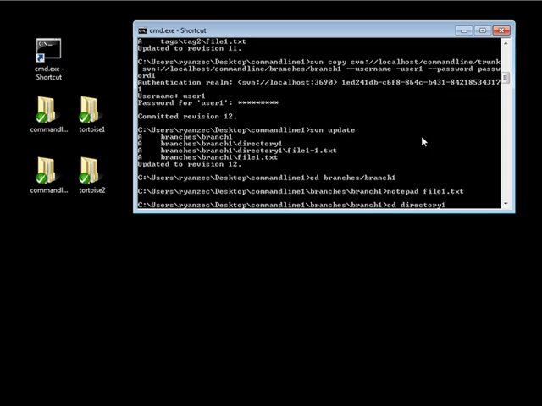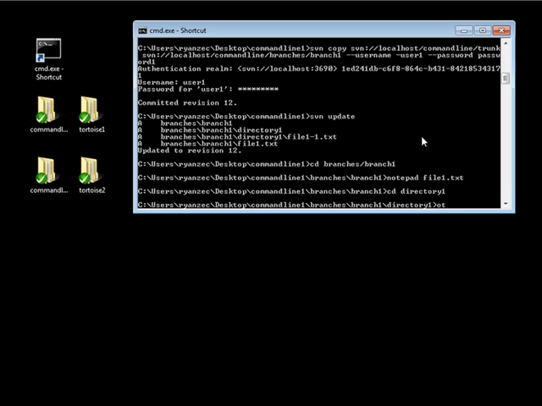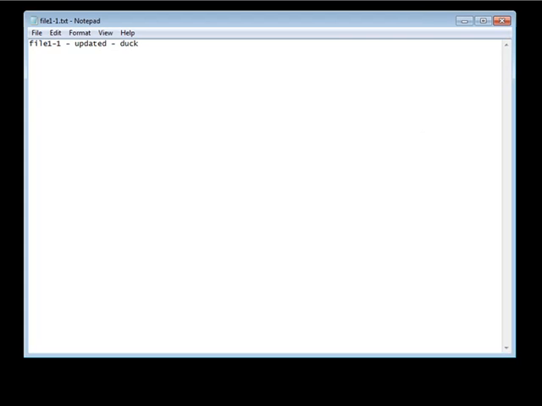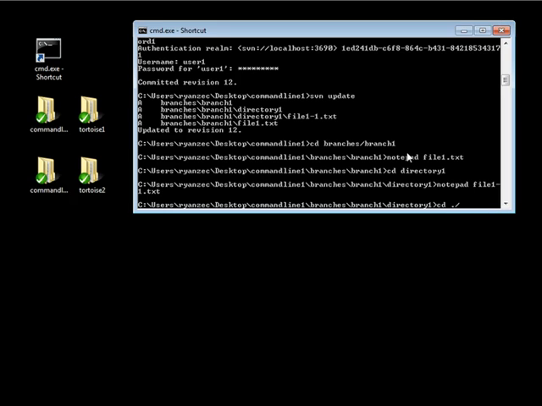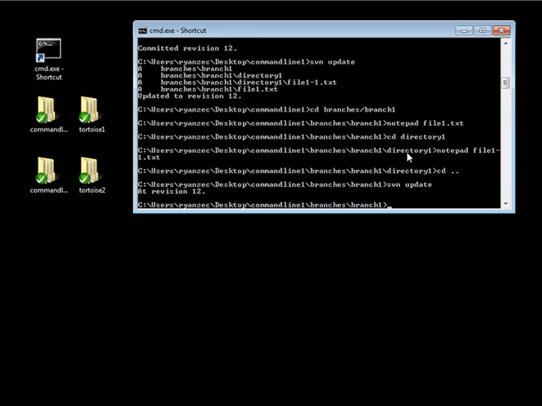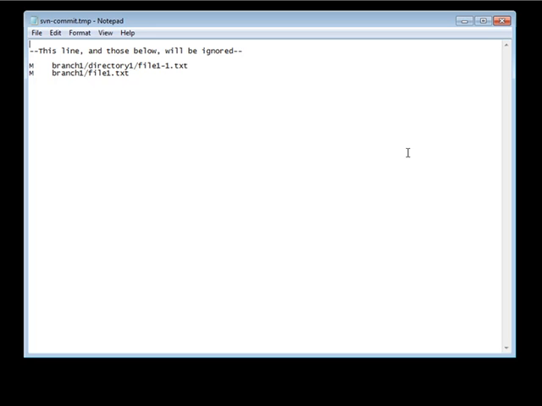And let's go into our directory 1 and modify the file inside this folder. And again, we're just going to add in a new line, changes from branch. Click save. So if we cd up one directory, and we do an SVN update, and then SVN commit, we're going to commit our changes to branch. So here we go, just say changing branch code. Close that out and hit save.